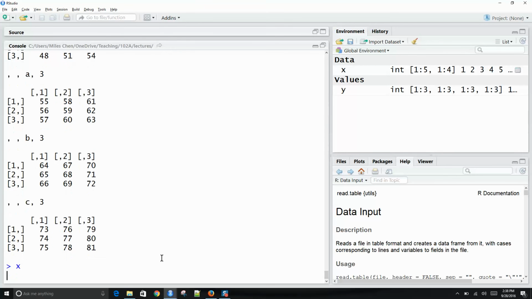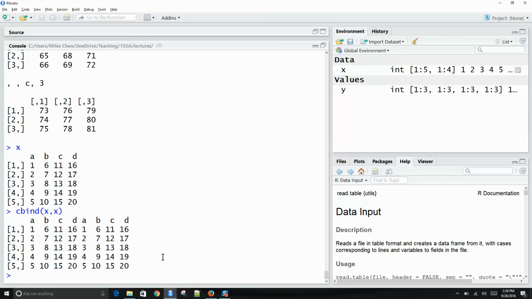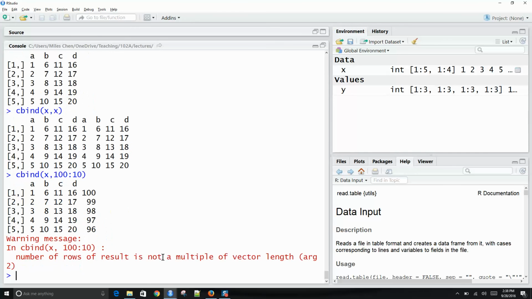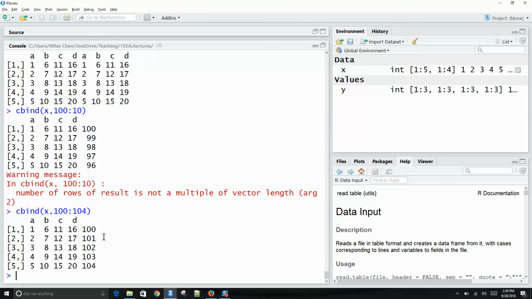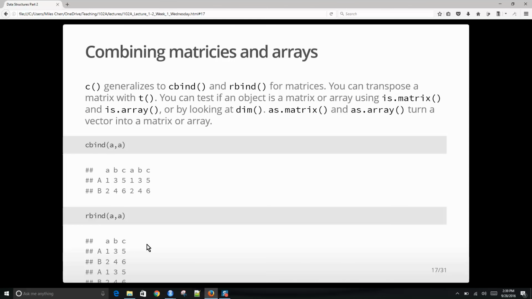So right now x is this. I can cbind two matrices of x, and we're going to get that. I can cbind matrix x with maybe 100 through 104. Okay, and then that just gets tacked on. There's no name for this one, so I could name it, j equals this. All right, and it gets tacked on that way. So that's going to be a cbind. Okay, and rbind does the same thing, except it does it row-wise.